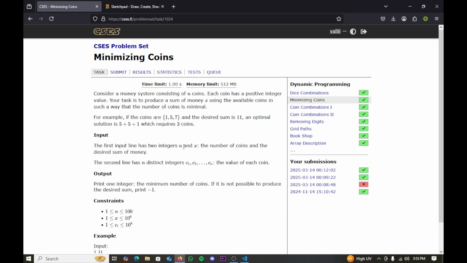So we are provided with an integer n and another integer x. N is the number of coins we are provided, and x is the desired sum of money we have to make. We have to make exactly the desired sum of money, not a penny higher or lower. And then we're given n distinct coins. We have to output the minimum number of coins if we can generate the desired sum, else we have to print -1. The coins can be at most 100, and the desired sum can be at most 10 to the power 6, which is a million. So the time and space complexity we are looking for is around O(x·n), and it will pass the given time constraints.